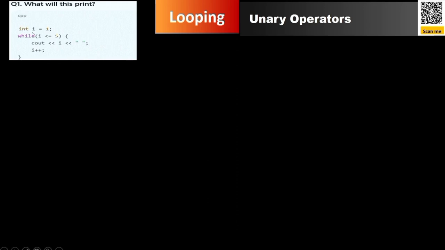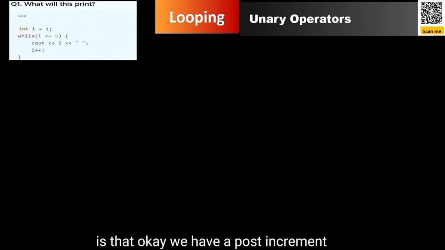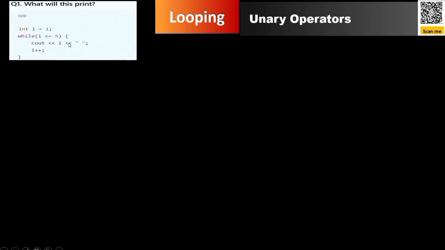So this question is saying that i is equal to 1, and i is just a letter. Then they have used while i is less than or equal to 5, print out i as an output. Here we also have a post-increment. As a program, by looking at this, it is telling us that it will print how many lines? 5. We have 1, 2, 3, 4, 5. That will be the answer.